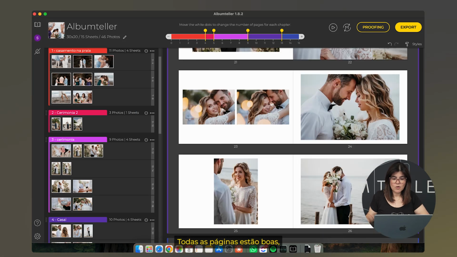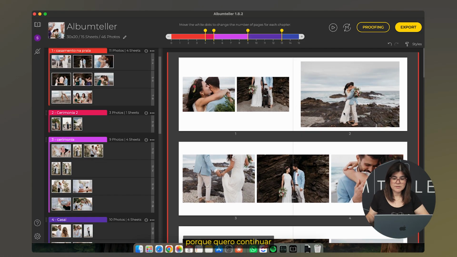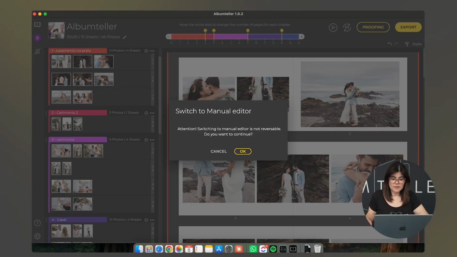Now all the pages are good, but now I want to switch to the manual mode because I want to continue to personalize the layout, the design. Let's do it. Let's change to manual mode. If you switch to manual mode, keep in mind that you will not be able to return to the automatic mode.